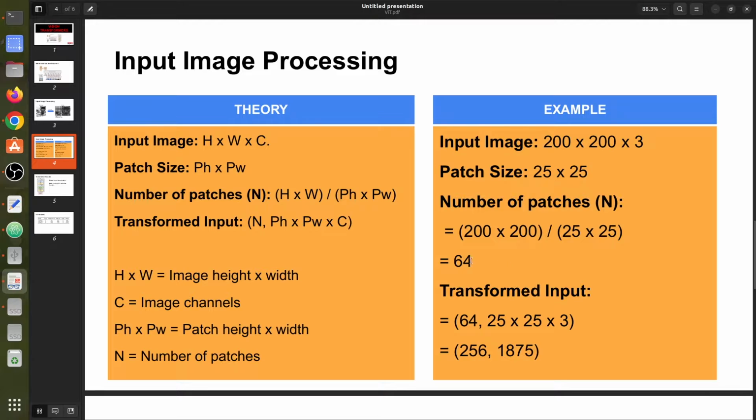So after calculating we have 64 patches. This is going to be an 8 by 8 grid. If you take the whole image and divide it into patches, we have 8 patches in a row and 8 patches in a column, so this totals 64. Now we need to transform these patches and give them as input to the vision transformer. So this would be the number of patches, that is 64, then the patch size, that is patch height times patch width, and the number of channels.